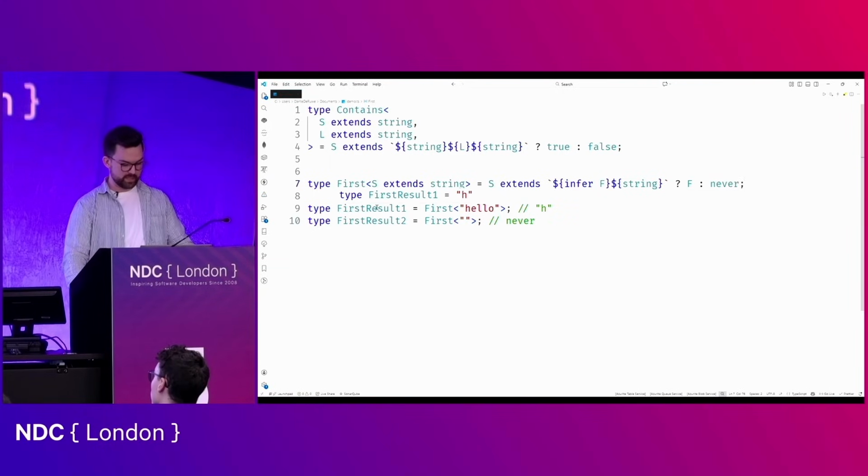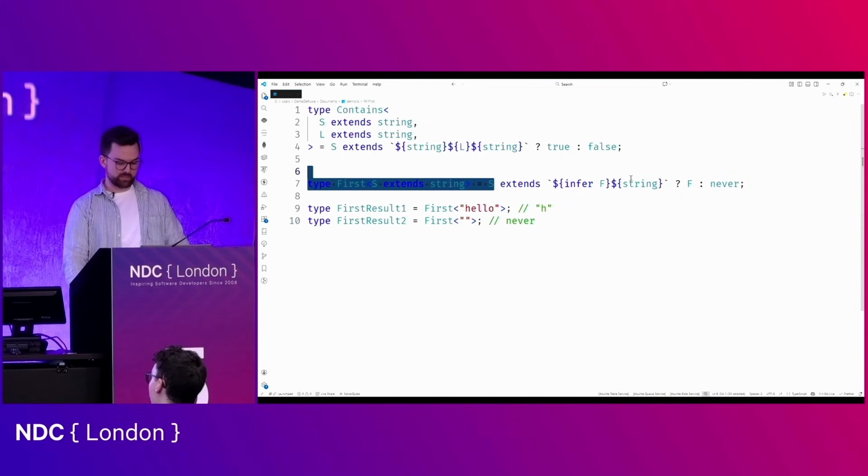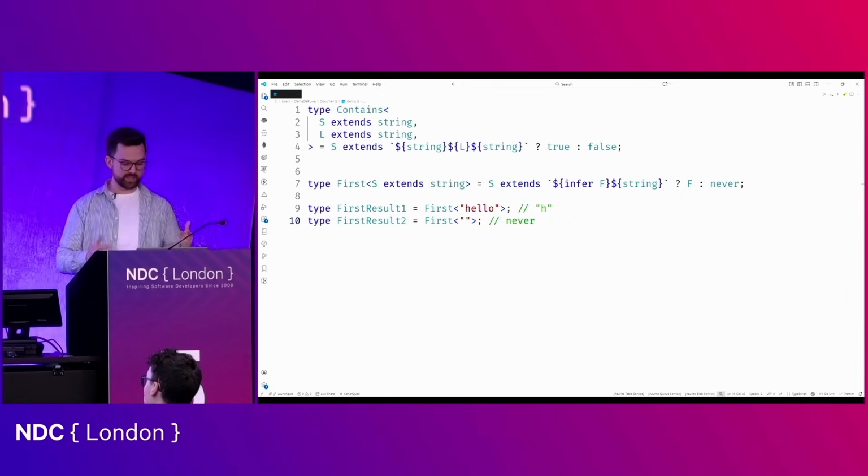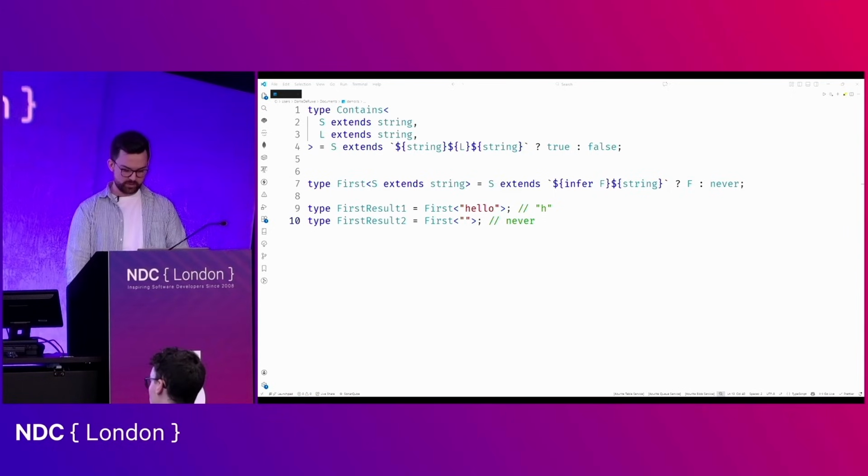So now TypeScript is inferring the F to be H, the character H. And then it's returning that. But if it cannot infer this template, like the infer keyword always has to match at least one thing, then it will return never, because this pattern is not extending. So now we can also extract letters and characters from strings. We can extract information from other types. Okay. This allows us some nice stuff.